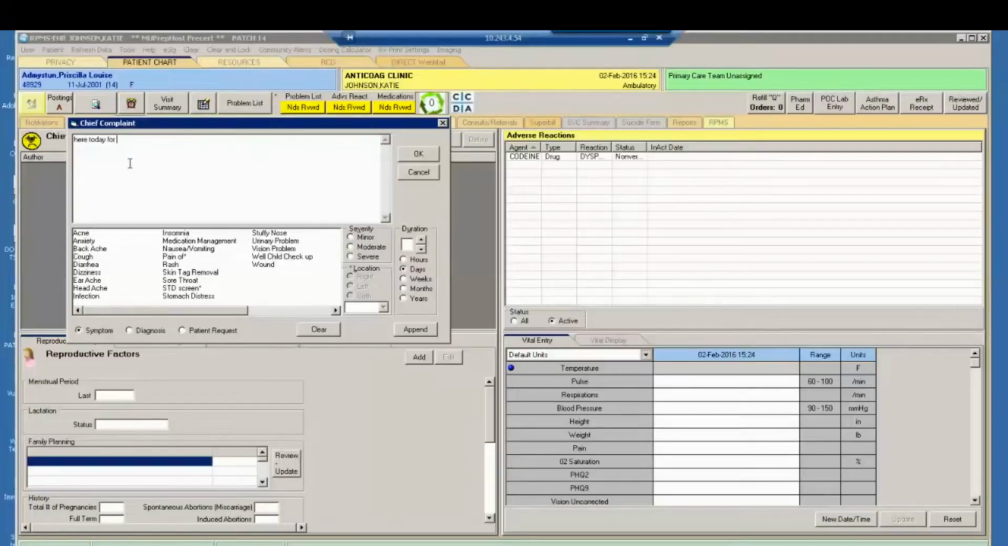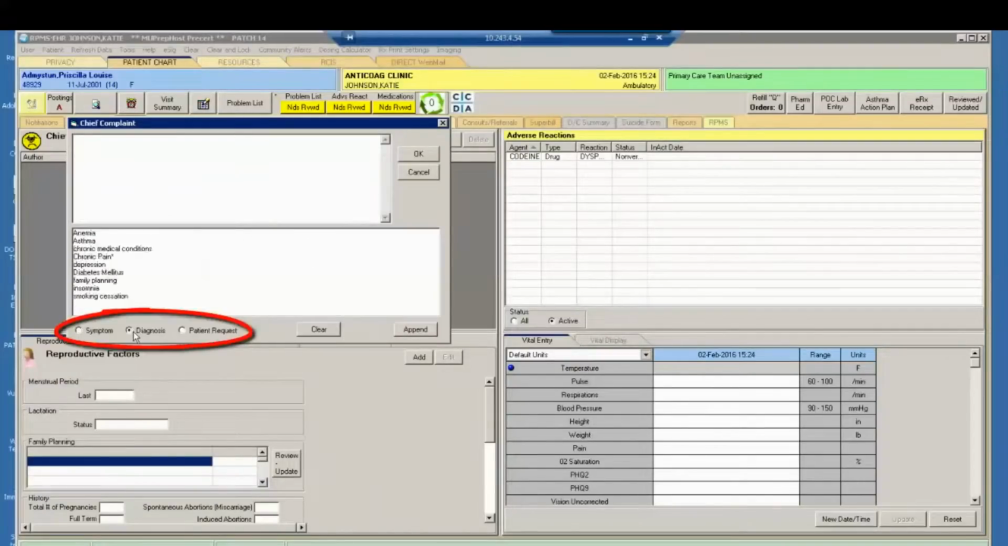Just type away. Sometimes these are very brief, sometimes there might be lots of information that gets put in here. Free texting is one way to do it. Another way to save a little bit of time is this short list of symptoms, diagnoses, and patient requests.